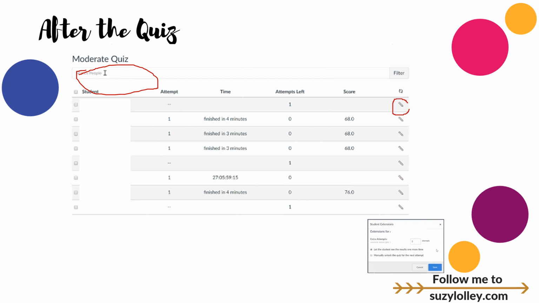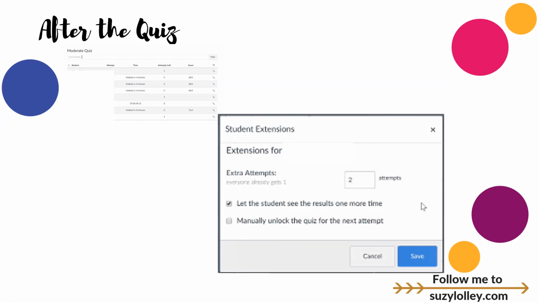If I find any person's name, and these names have been expunged to protect the innocent, but if I click on a pencil, look what else I can do after a quiz. I can give extra attempts for a person. So let's just say this student has come to me for help. There were some extenuating circumstances, or I know I need to make modifications for the student. I can give them extra attempts in addition to the one that everybody else gets.